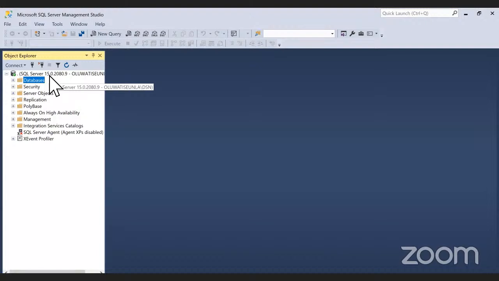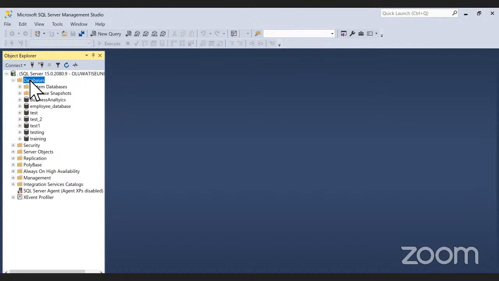Now, you're not seeing what I've created, right? So what you need to do is to refresh. This icon here is called refresh. I'm hovering over it, you can see refresh F5. I can also press F5. So if I click on refresh and then double click on this, you can see I have the business analytic database. I have several other databases, such as employee database, test two, training test, but this is the one I just created.